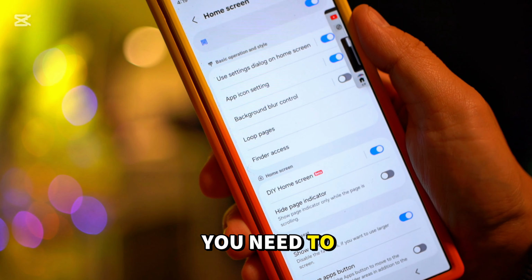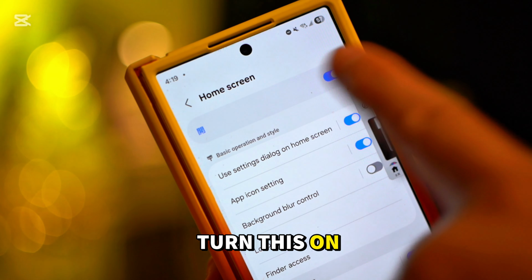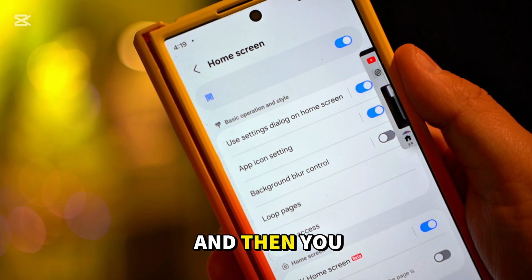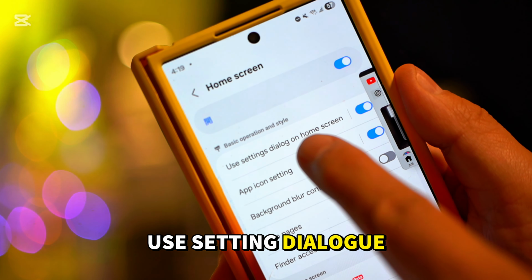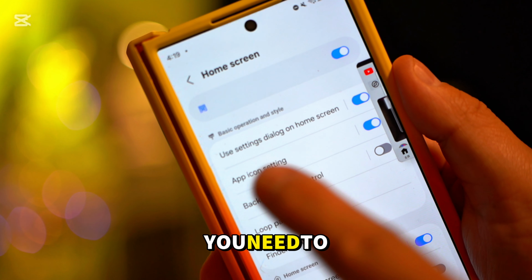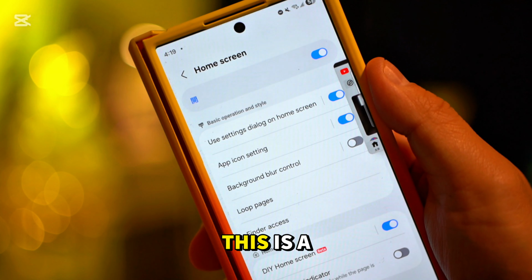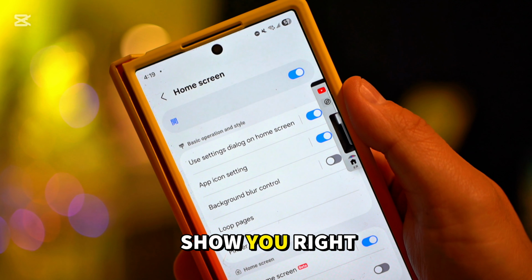The only thing you need to turn on is, you're going to turn this on, first of all, and then you need to turn this on. Use setting dialog on the home screen. You need to turn this on. Okay, this is a very useful feature I'm going to show you right now.